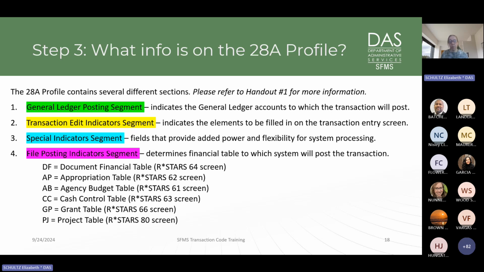I use it all the time to give you more information on what you can find on that profile. For the 28A profile, we've broken it up into 4 different sections on that handout. At the top of the profile, you have what's called the general ledger posting segment. It'll tell you which general ledger accounts are going to be impacted by this transaction.